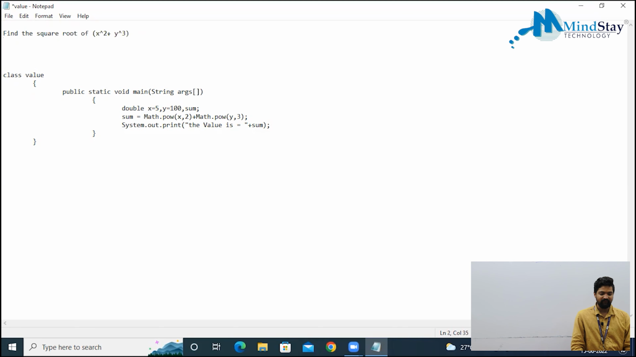Find the square root of this entire expression, when, let's say, x is equal to 5 and y is equal to 100. Let the values be the same. So this is perfectly fine, but we also have to find the square root of this entire expression, right?